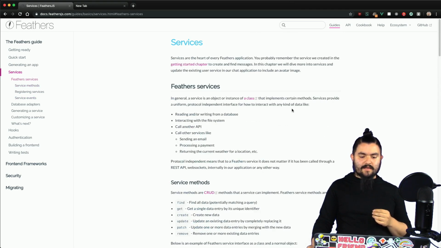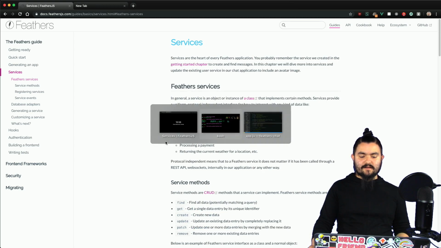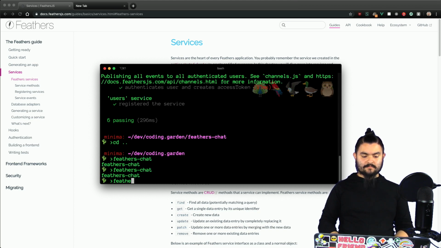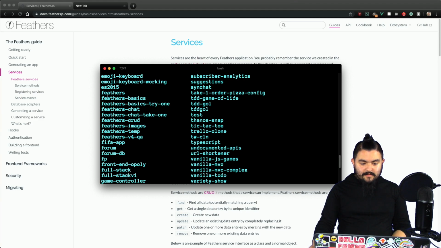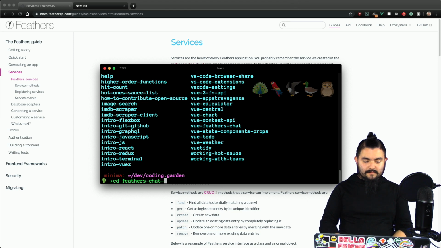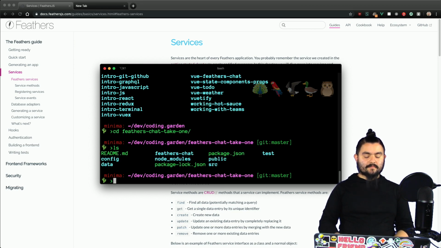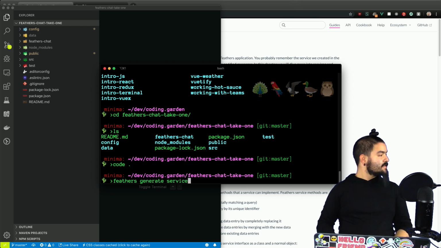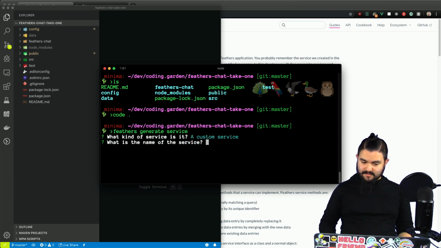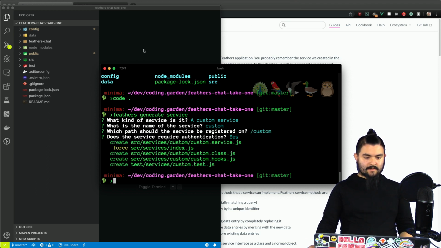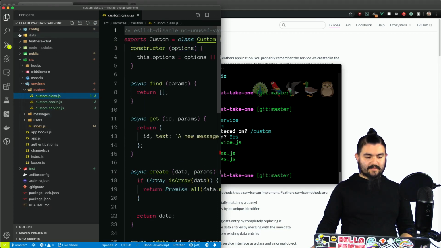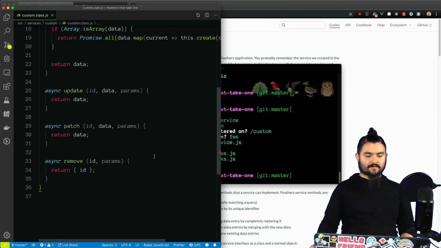I think I'll generate a custom service just to show all of the methods inside of it. Let me do this. If I go to my Feathers chat, thought I had, yeah, Feathers chat, take one. Okay. This is a totally separate app, but I think if I do feathers generate service, it'll ask me, but if I say custom service, now if we take a look, there's that, and then if we look at the class file, we have all of the methods.